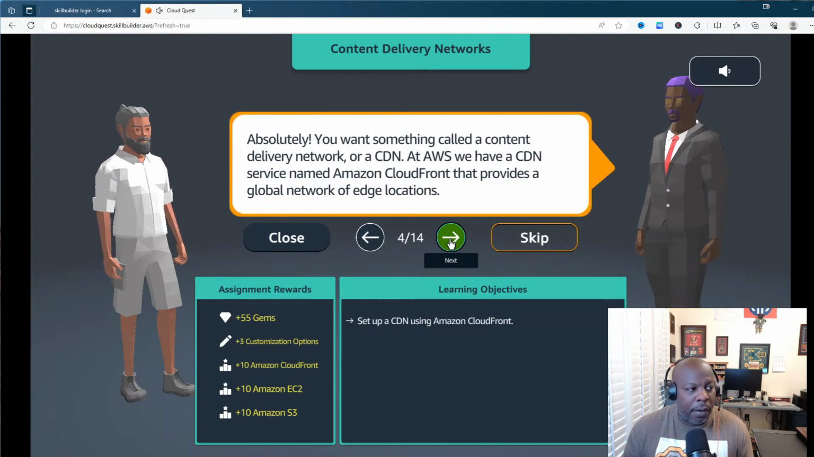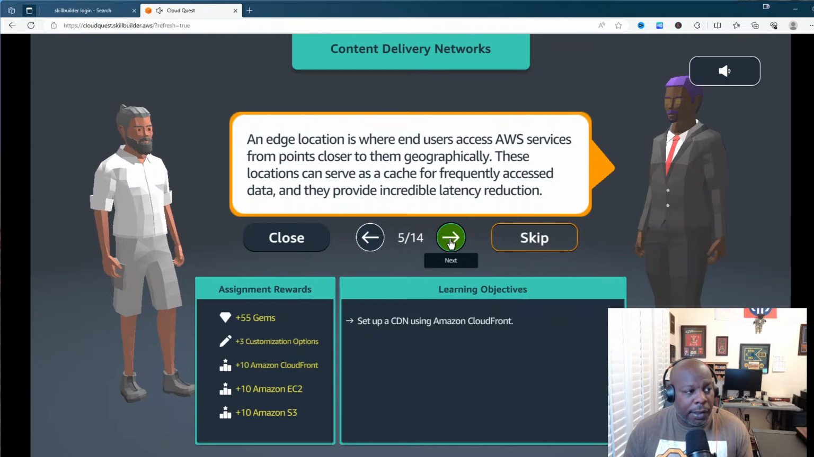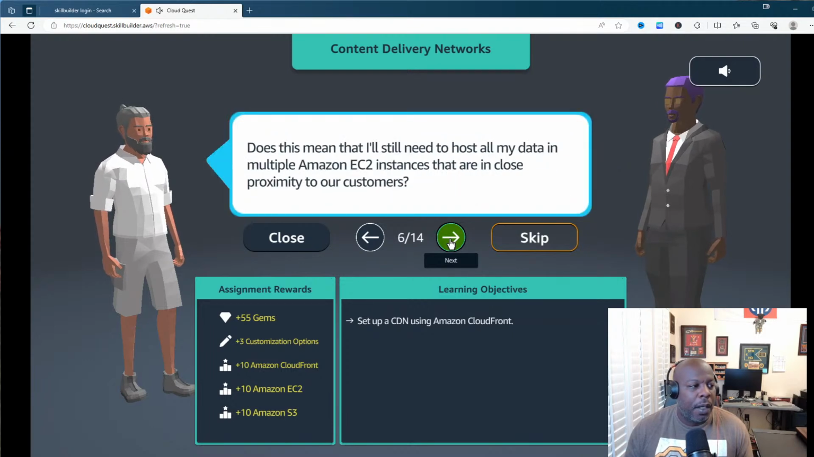Absolutely. You want to use something called a content delivery network, or CDN. At AWS, we have a CDN service named Amazon CloudFront that provides a global network of edge locations. An edge location is where end users access AWS services from points closer to them geographically. These locations can serve as a cache for frequently accessed data, and they provide incredible latency reduction, right? Does this mean that I still need to host all of my data in multiple Amazon EC2 instances that are in close proximity to our customers?